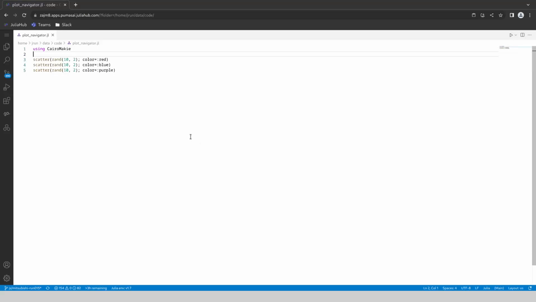In this video, I'm going to showcase the Plot Navigator that we have at our Pumas IDE. When you open the Pumas IDE, you'll be greeted by this Visual Studio Code window running in your browser. Suppose you are doing some coding and this code generates some plots.